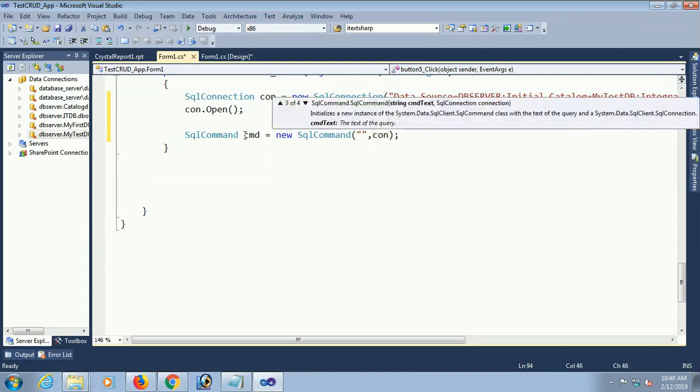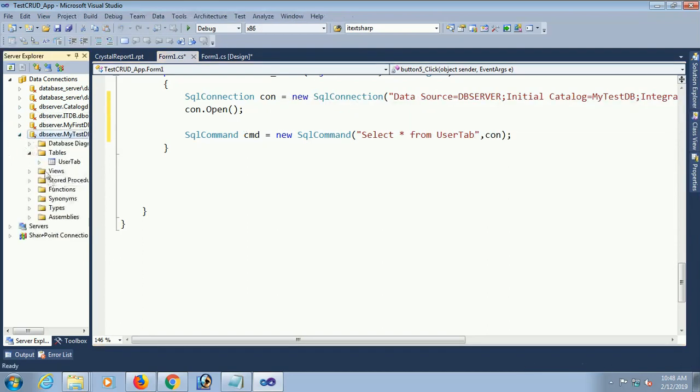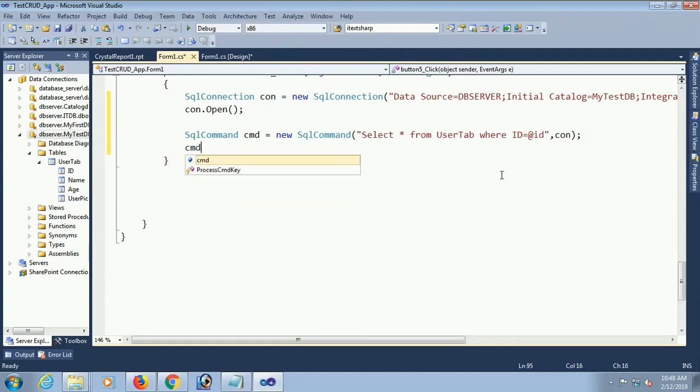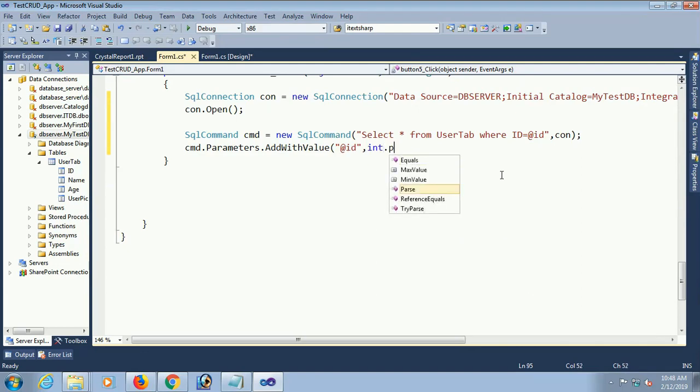Write the SQL command to display data in the crystal report. Select star from user tab where ID equal to @ID. cmd.Parameters.AddWithValue. The local variable is ID, @ID. The ID will come from textBox1.Text. The textbox ID is integer type, so convert it to integer: Convert.ToInt32 of textBox1.Text.